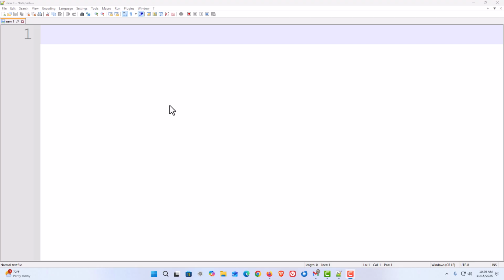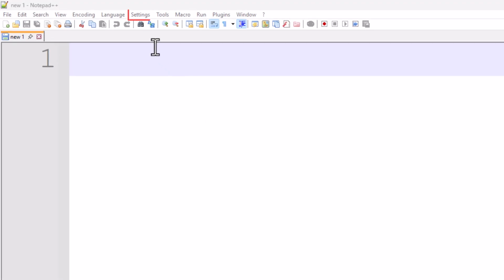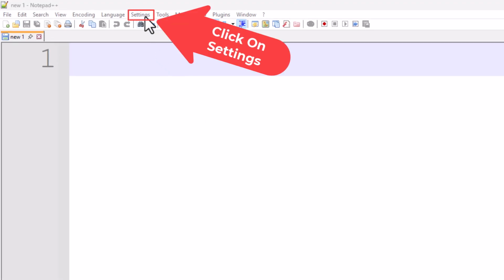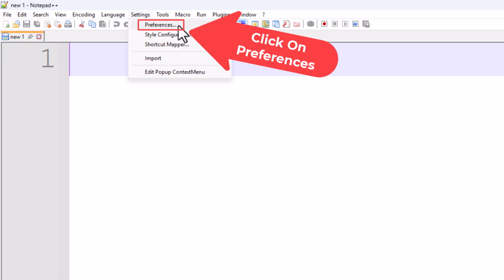To enable or disable dark mode, as you can see, I am currently in light mode, but to enable or disable dark mode, you want to go up to the top, up to the Settings tab. You want to click on Settings. Then you want to go down to where it says Preferences and click on Preferences.